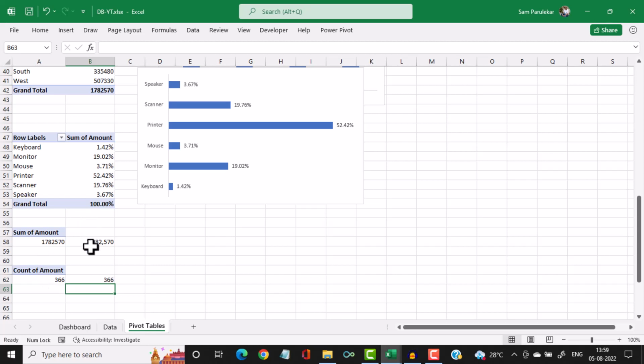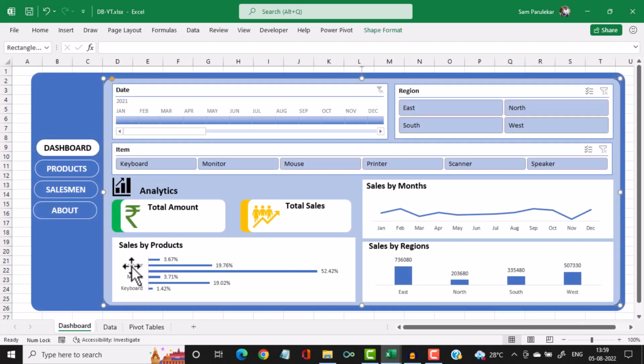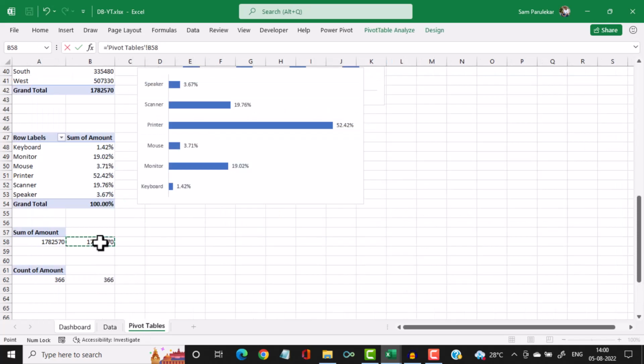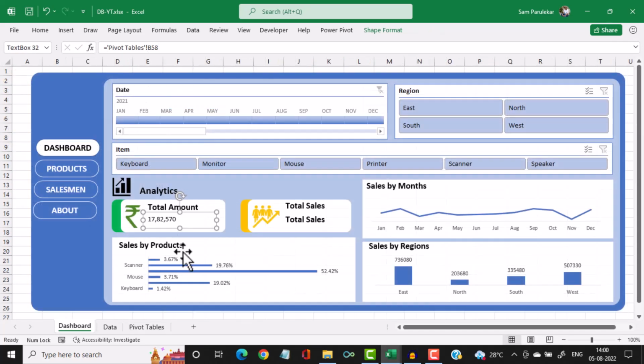Now let us see how to substitute these values into the dashboard. So I click on this cell, I press Ctrl D to duplicate it and bring it below this like this, and same way I select this, Ctrl D duplicate and bring it below this like this. Then I select this value, I delete it, and then in the formula bar I type equal to and then click on pivot tables and click on this amount and just hit enter. So you will see the amount gets substituted over here.